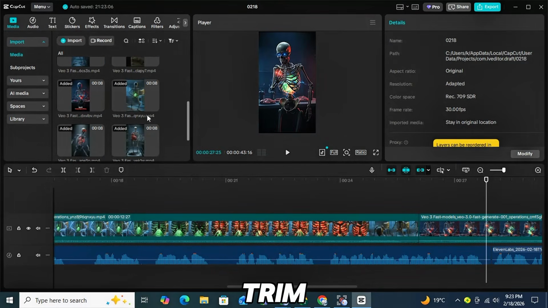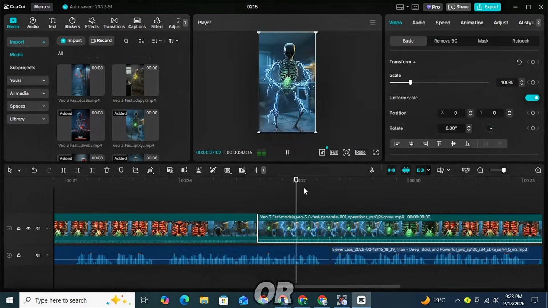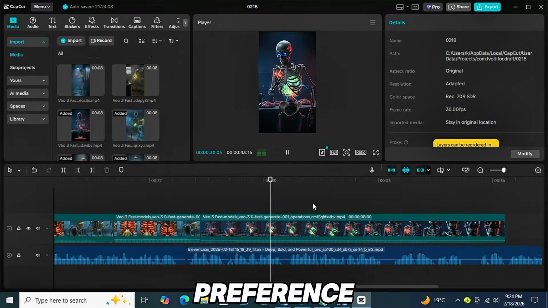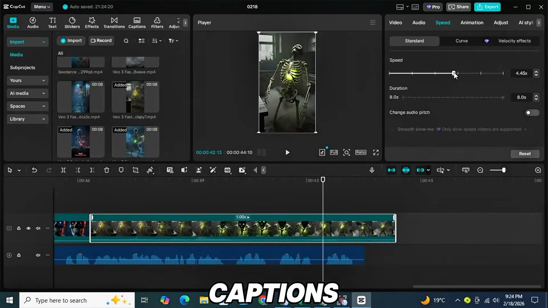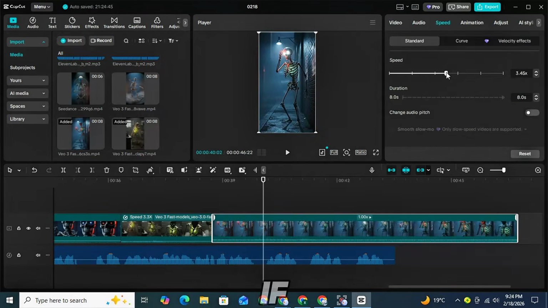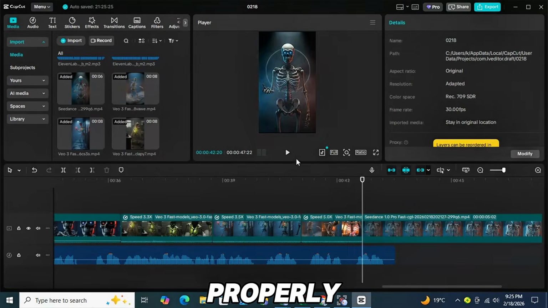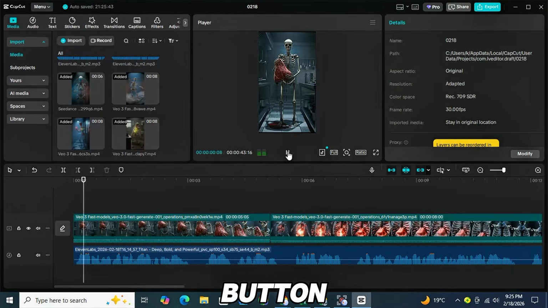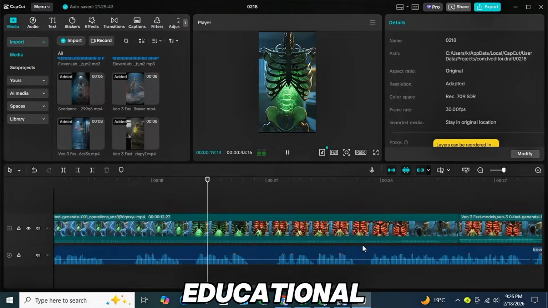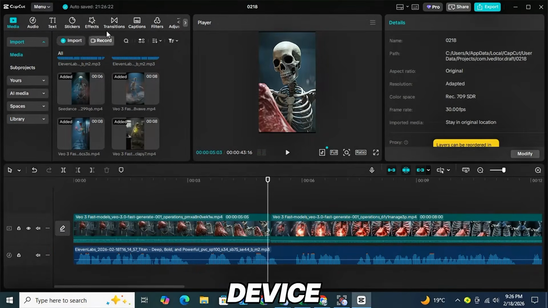If needed, you can trim clips, adjust their duration, or remove and add transitions according to your preference. You can also add captions, effects, or background music if you want to enhance the video further. Once everything looks good and is properly synced, click on the Export button. Your final skeleton educational video will then be saved to your device and ready to upload.